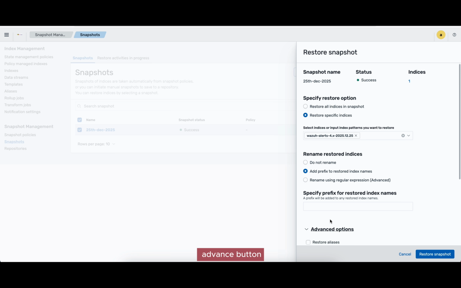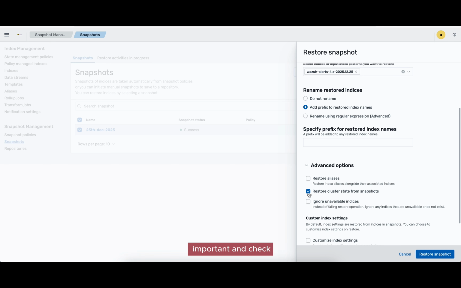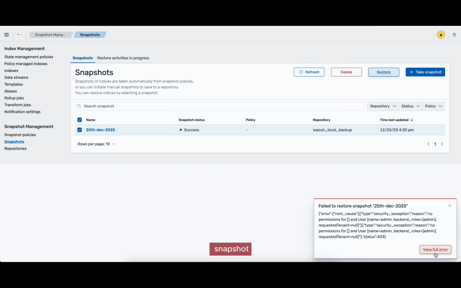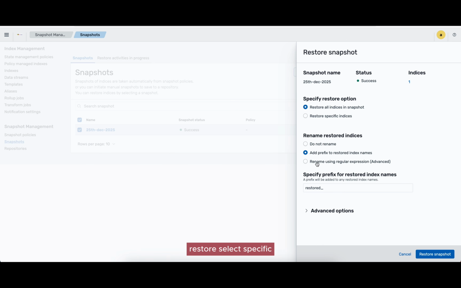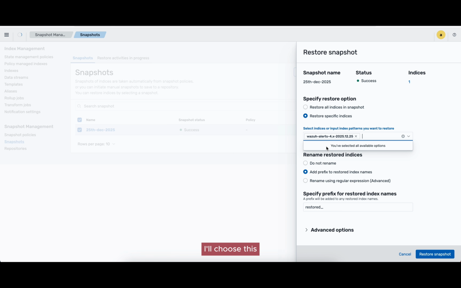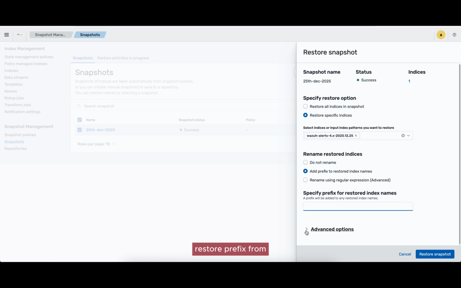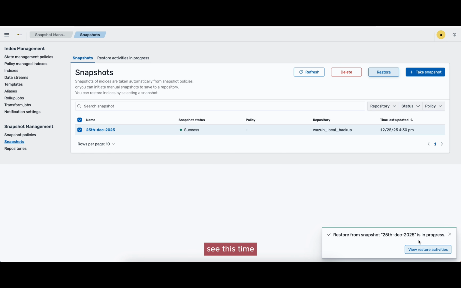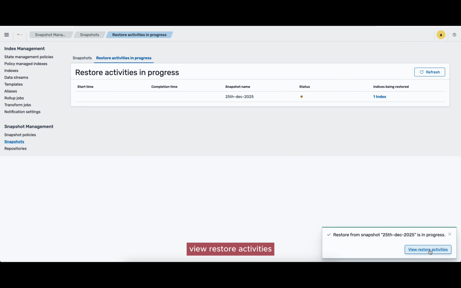And you need to click the advanced button, which is very important, and check everything off. If you check this on, the restore will fail. Let me show you. Okay, now with this checked on, I am clicking restore snapshot. See, I'm getting an error. Okay, but I'll do the same thing again. Restore, select specific indexes, I'll choose this. Okay, and I will delete this restore text, restore prefix. From the advanced option, I will check off this, and this time I will click restore snapshot. See, this time I'm getting a success message. View restore activities, and let's see, yes, completed now.